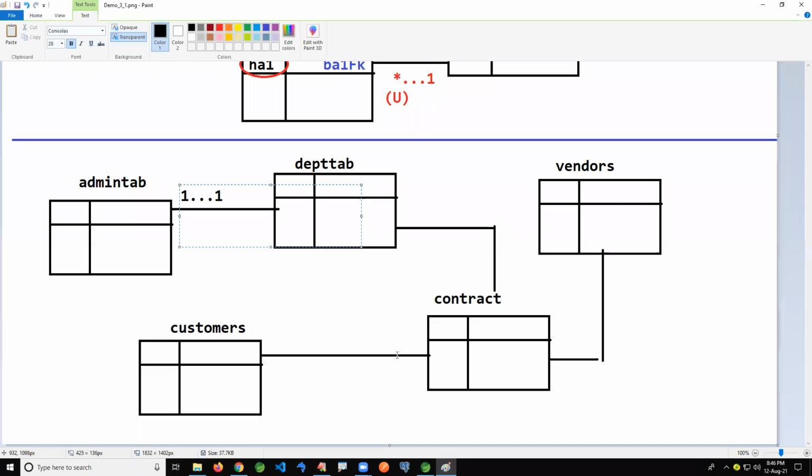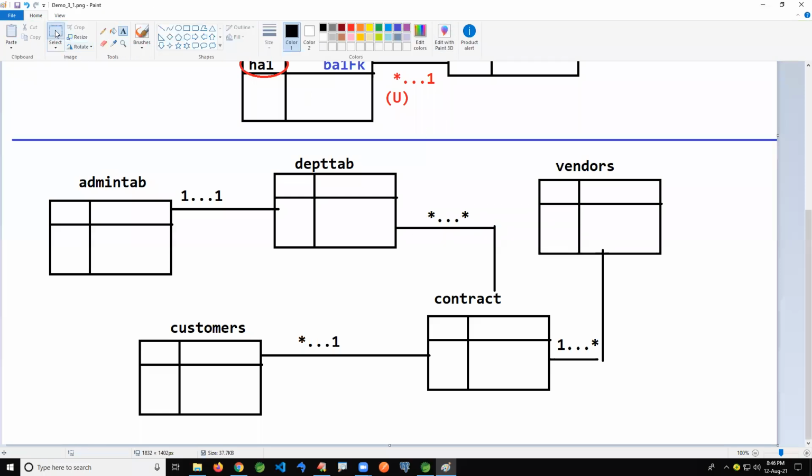It's a 1 to 1. It's a many to 1, 1 to many. Departments connected to many contracts. Sorry, this is many to many. It's a 1 to many. Okay, this is a requirement.